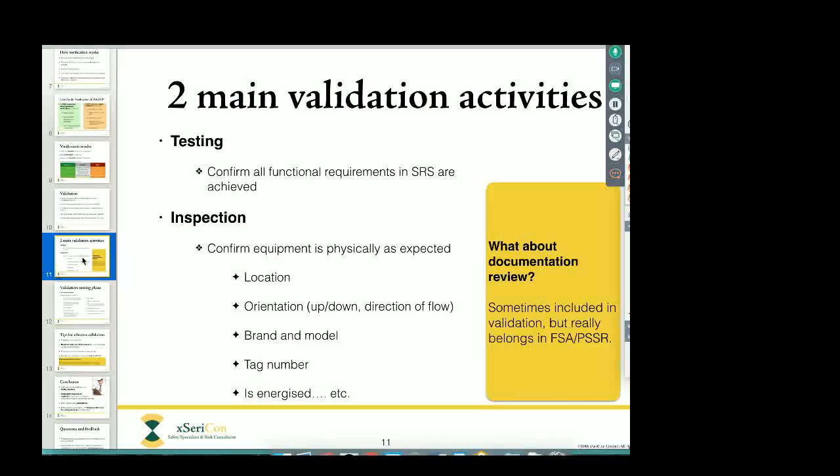Did they actually install the right equipment? For example, if it's supposed to be a Rosemount, but they made a mistake and installed some other brand of equipment instead, that would be a problem, because now the SIL verification calculation may not be valid. Is the correct tag number showing at that location? Maybe two devices might have been switched around by mistake.